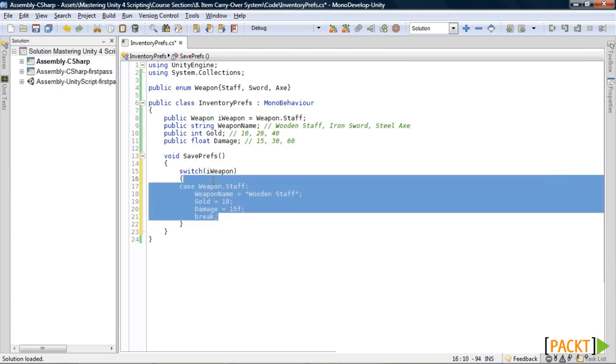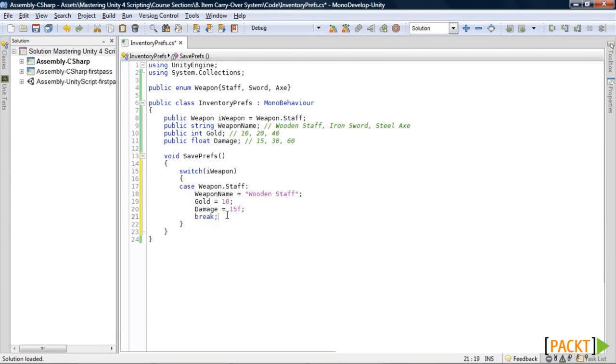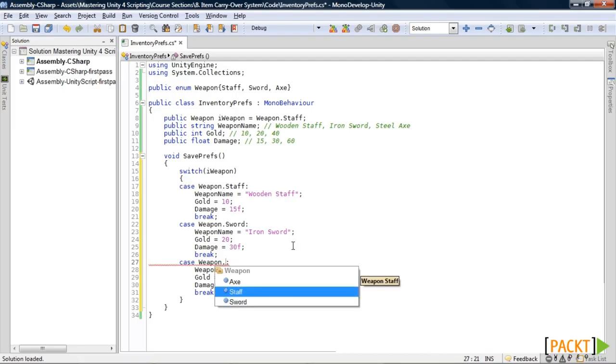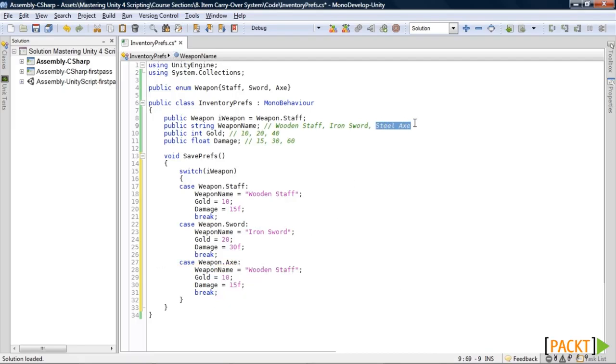Now you can copy and paste that for the other two, and make the appropriate changes. This one is sword. Copy the name down. Change the gold to 20, and the damage to 30. Final one is axe. Copy the name down. Change the gold to 40 and the damage to 60.